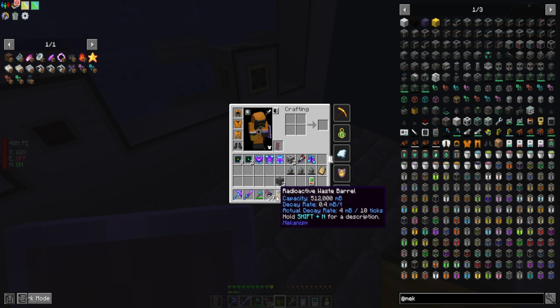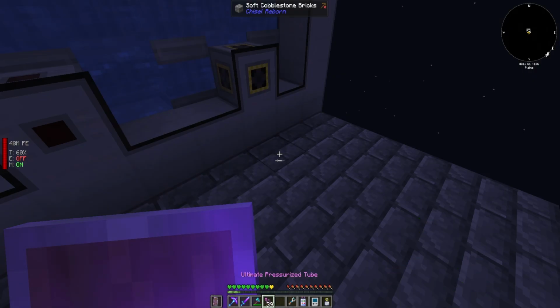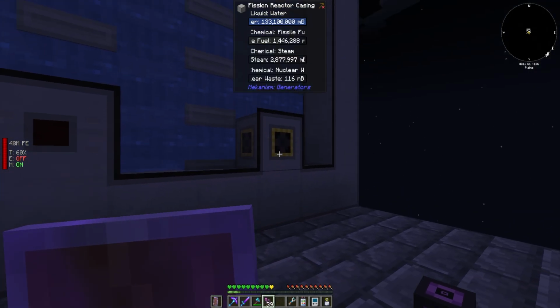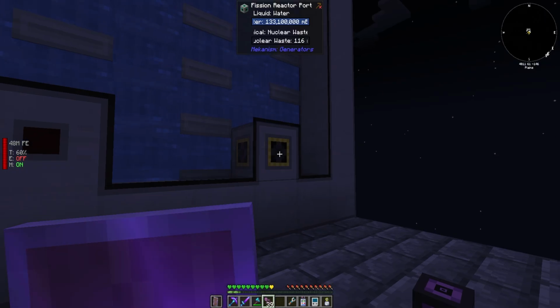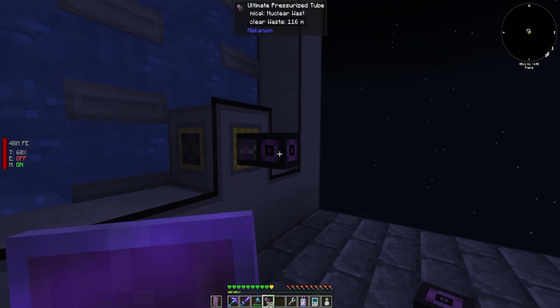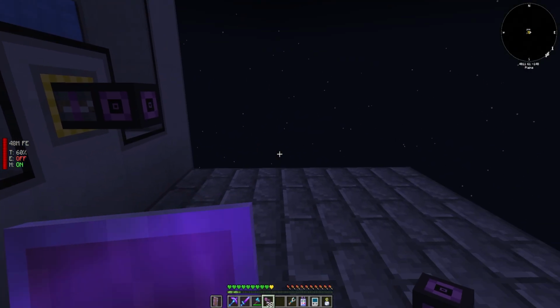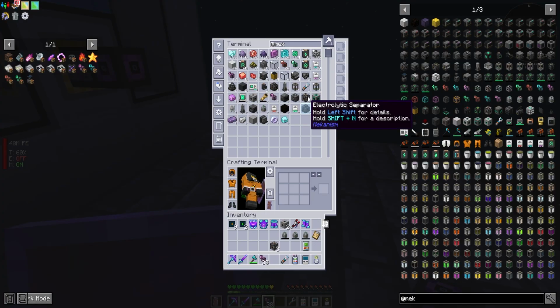No, you know what? We're not going to. I started to say yeah, we are, but I'm going to change my mind on that for now. The reason being is that these pressurized tubes actually hold more than a barrel does. So that tube right there is going to hold more nuclear waste than the barrel would, right? So we're going to do it like that.